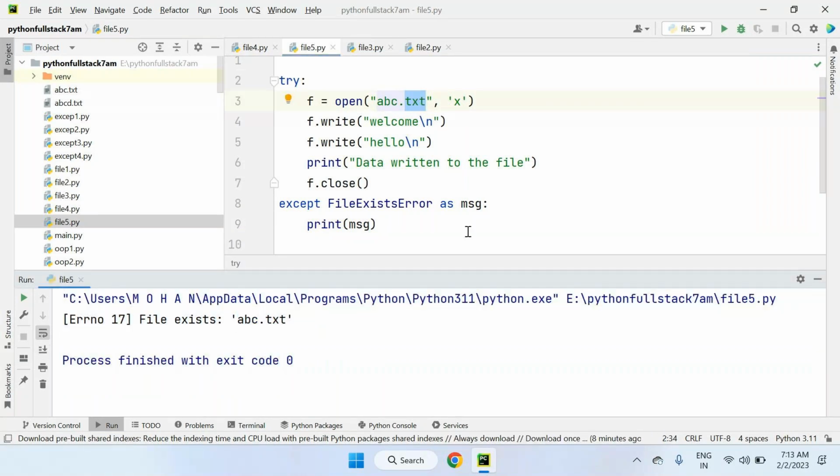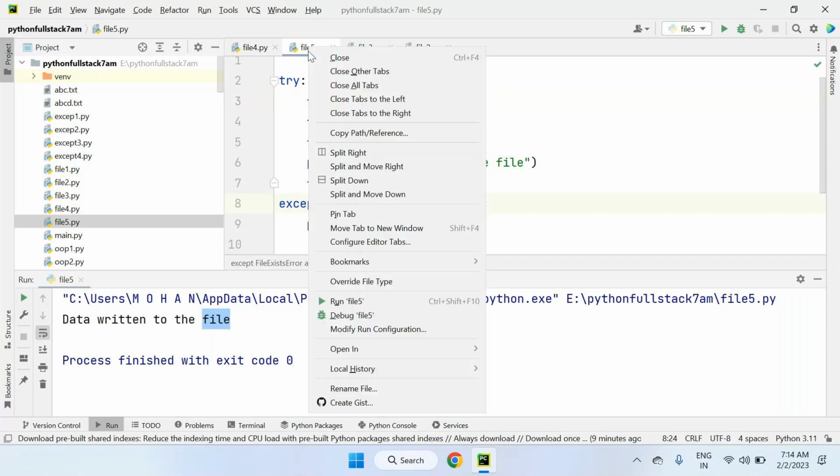So this is, yeah, next what I'm trying is xyz.txt. We are creating the file with exclusive creation mode, and we compulsorily need to create a new file which is not already available, xyz.txt. Now this time it will work. So data is written to the file. In exclusive creation mode, the file should be created instantly. A newly created file should be there, then only it's possible.